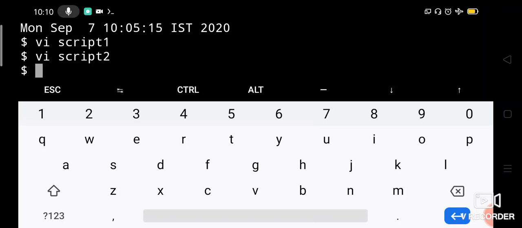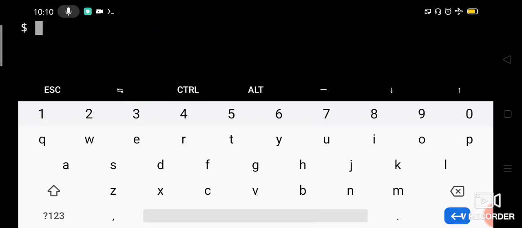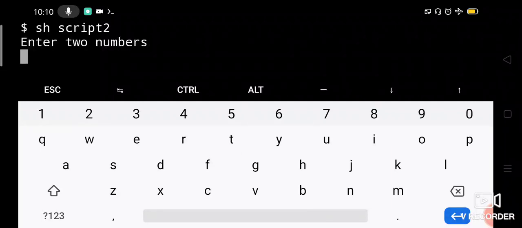Now to execute this file, let me clear the screen. To execute this file, you will use a command called sh. As it is a shell script, to execute a shell script, you will say sh. The name of the file is script2, right? Say sh script2, then that file will be executed.